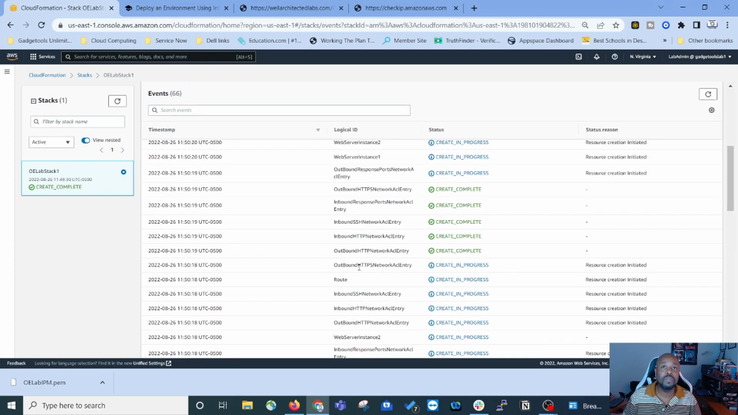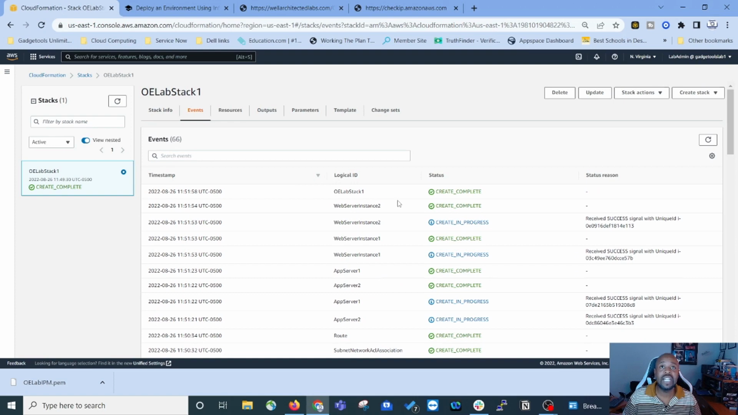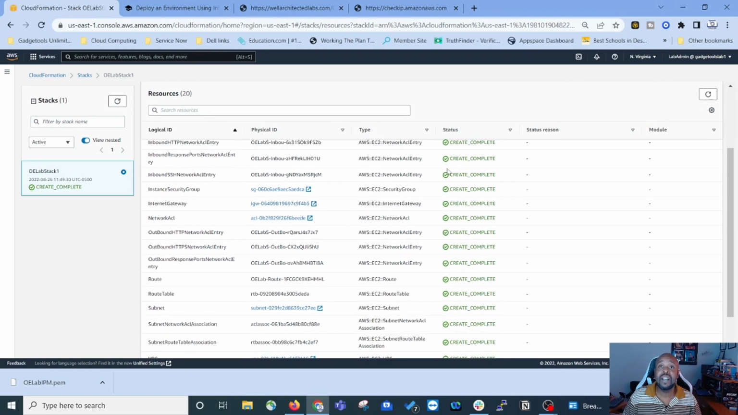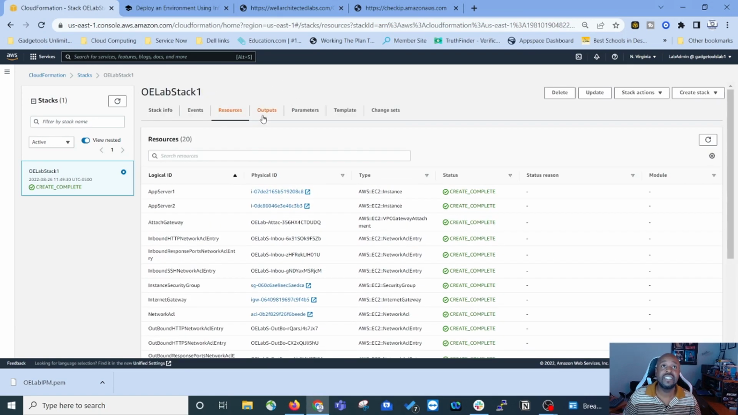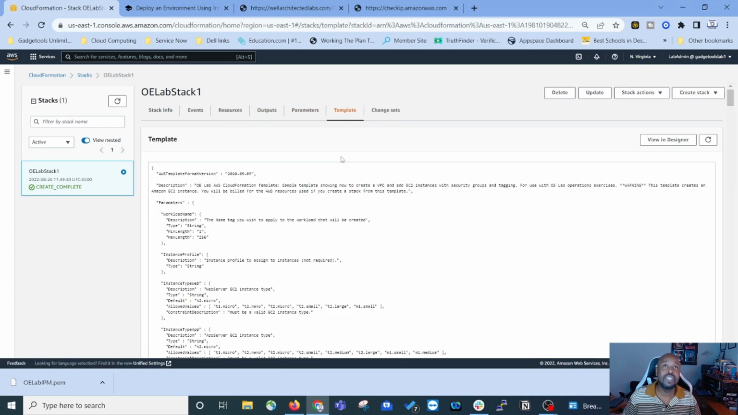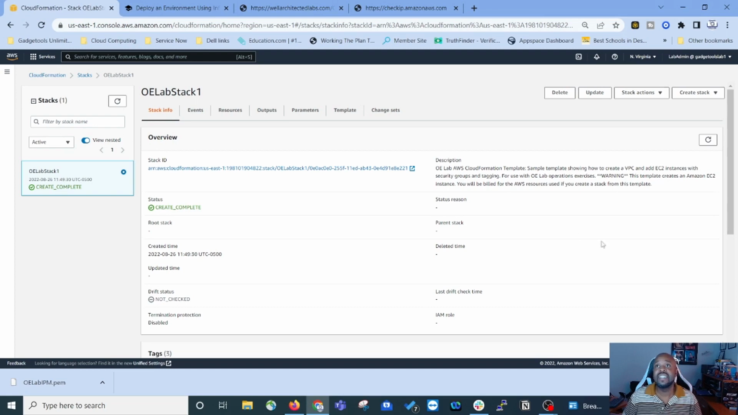So all of the steps it went through are done. The whole stack has completed. All right. These are the resources that were deployed and their IDs. App Server 1, App Server 2, attached gateway gives you their IDs, what types they are, and their status. Outputs, parameters, template. This is the stack template that was used to create it. Any change sets, if there are any, that's it.